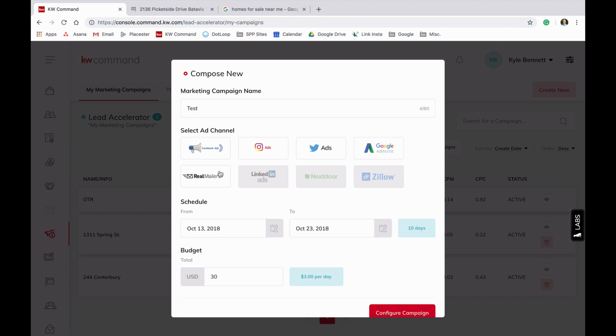Lastly, we got Real Mailers down here. That's the last one that's not grayed out. And that is a direct mailing software. So we'll have a separate video that kind of goes over how you can handle direct mailers through there. So for our purposes, we're going to select Facebook.